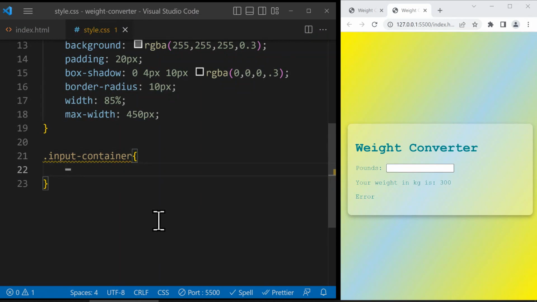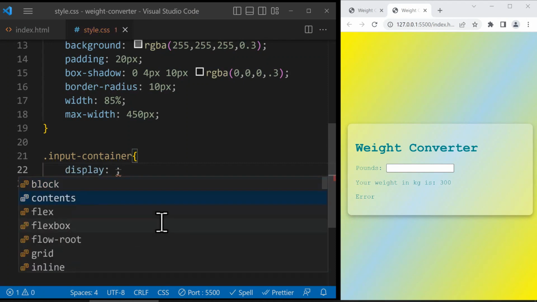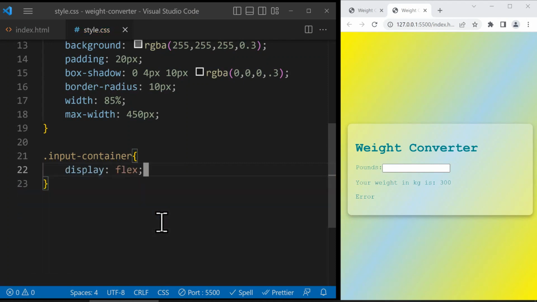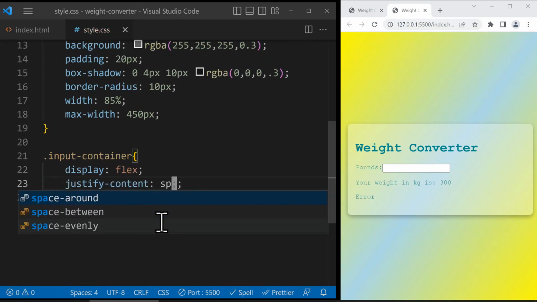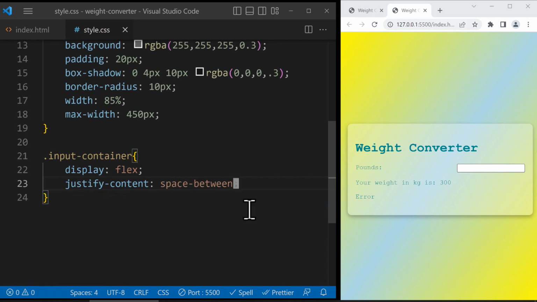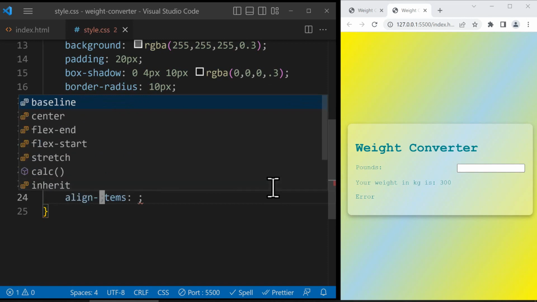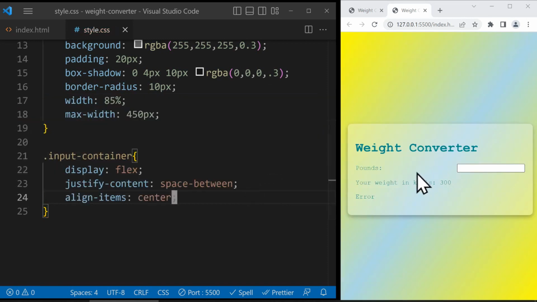And I want them to be next to each other, but with the space between them. So I change the display to flex and set the justify content to be space between. So this is going to separate two elements inside a div. And let's use align item center to bring them exactly in the center vertically.